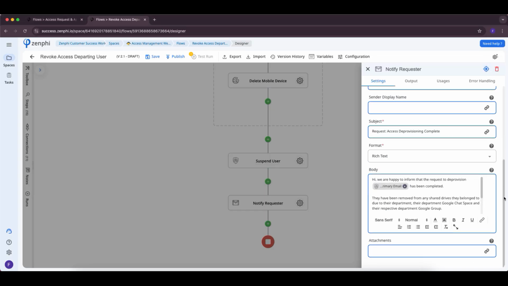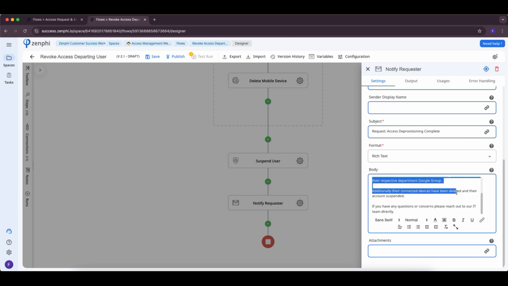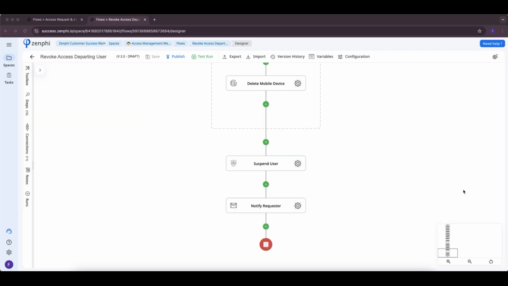As a last step, we're going to use the send email action to be able to send an email to the requester. What this is going to ensure is that they know that all of the steps that have been previously mentioned have been completed. And feel free to add any other actions to this process if you want to delete the user altogether, or if you want to take any additional steps, you can always add them before or after any of the steps we mentioned.